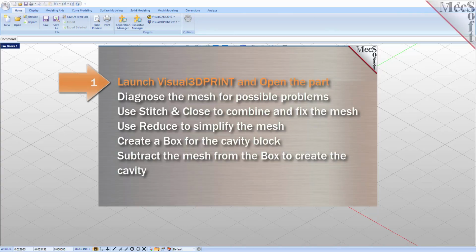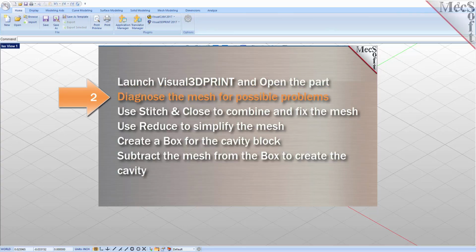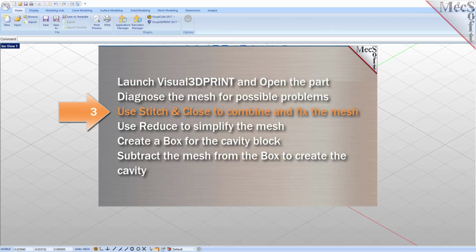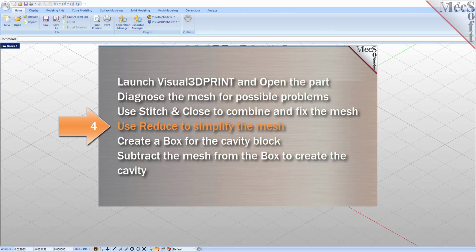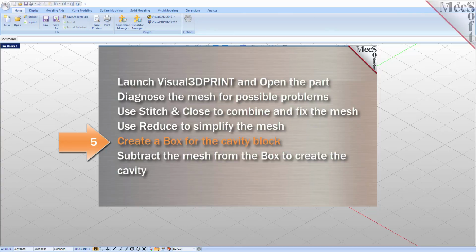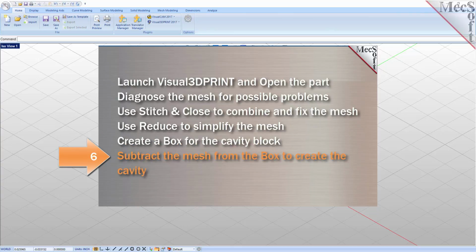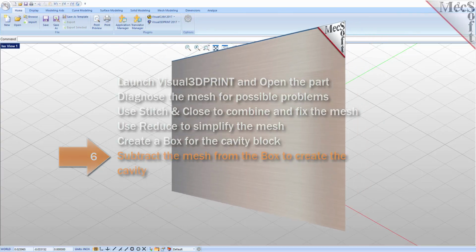First, we're going to launch Visual3DPRINT and we'll open our part file. Then we'll perform a diagnose on the mesh and see if we got any problems. Then we're going to use Stitch and Close to combine and fix the mesh. Then we'll use Reduce to simplify the mesh. After that, we're going to create a box to use for our cavity block, and then we're going to subtract the mesh from the box to create our cavity. Okay, so let's get started.